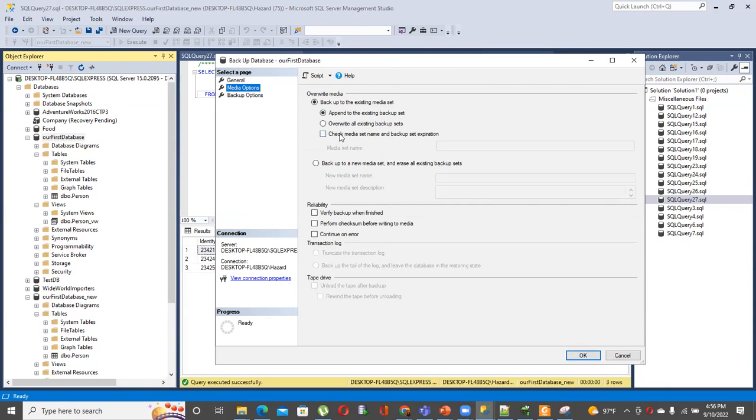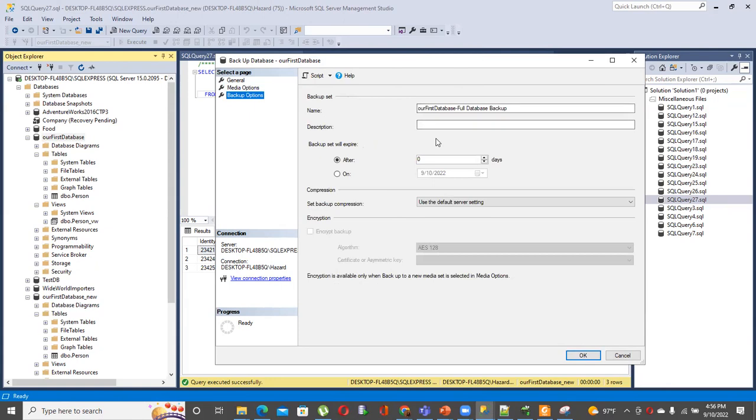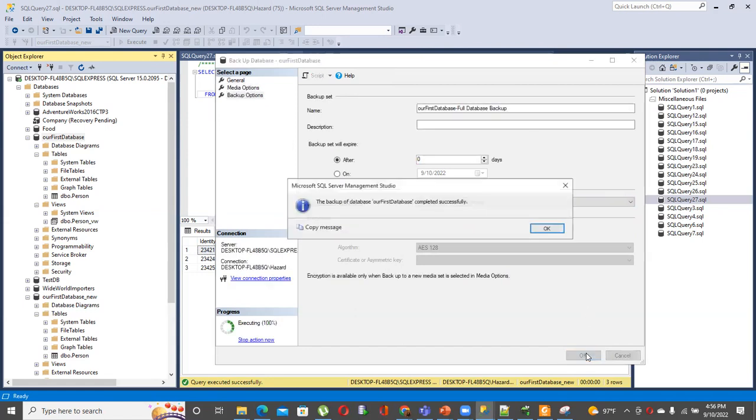But these are the media options. Maybe append to the existing backup sets, overwrite all existing backup sets, check the media and set the name and the backup expiration period. So the backup option is either you want to compress your backup, or you use the default setting, or you don't want to compress the backup. Do you understand? Yes. So then you click OK.